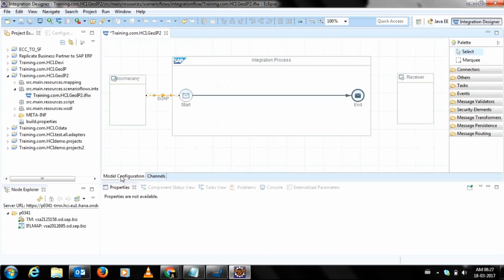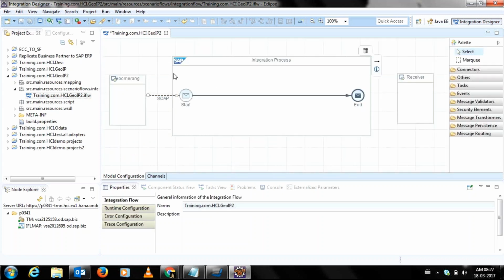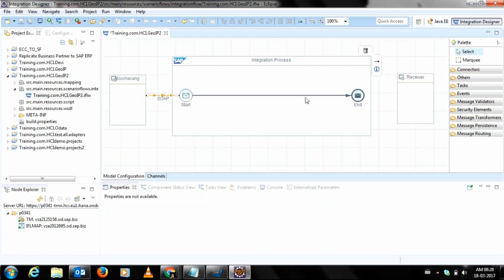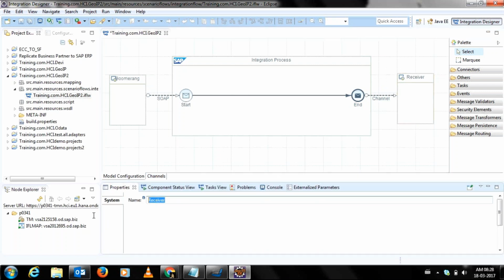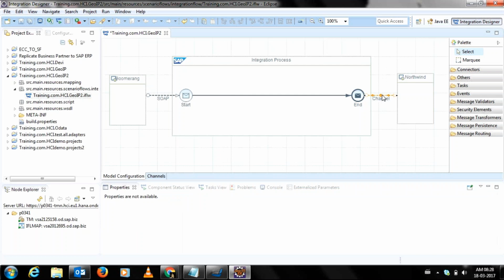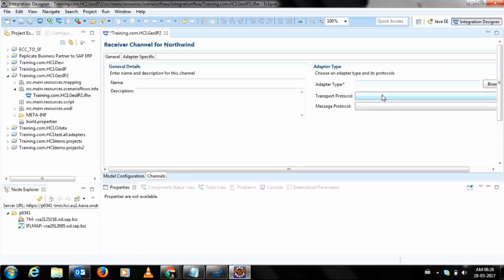Now let's go to the receiver end. So now this is new. Just attach this to the receiver. Double click on the channel. Northwind. I am selecting my adapter as OData in this case.